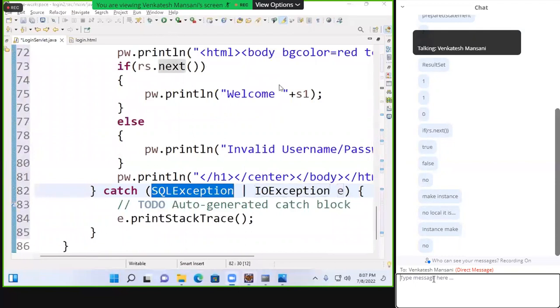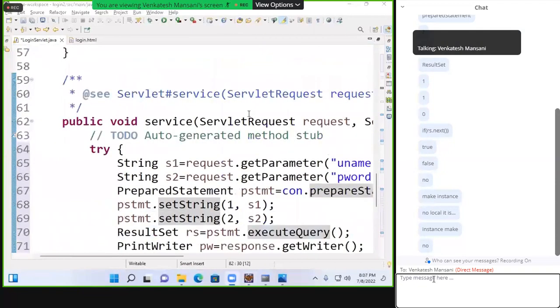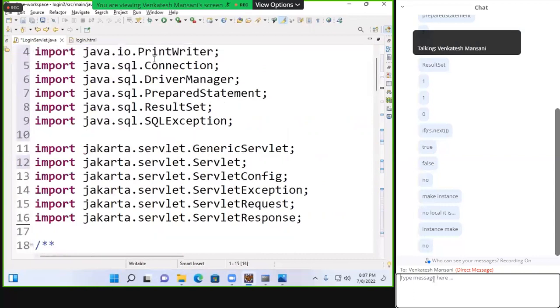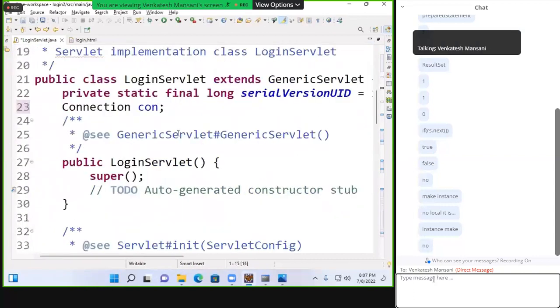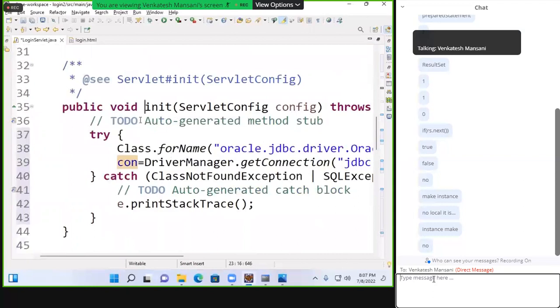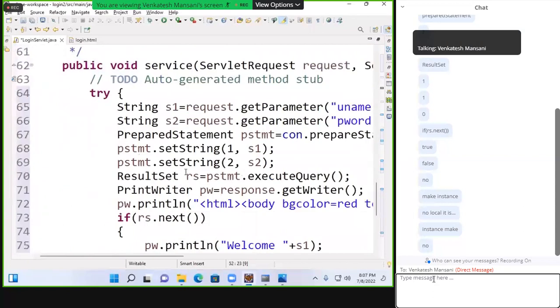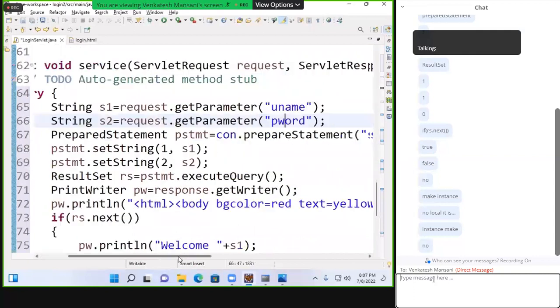Now you observe, I'll explain. Once you observe the complete program here, now you write login only and continue here. One package, okay. In that, whatever is required is all imported. Here I write the connection outside because the connection is required inside init also, destroy also, service also. That's why I write it outside. Here in the init method the connection is established, in the destroy method the connection is closed. Here the task: first the username and password are retrieved.